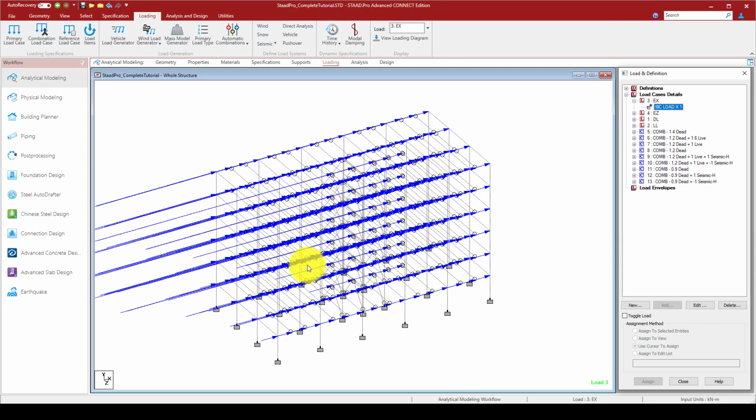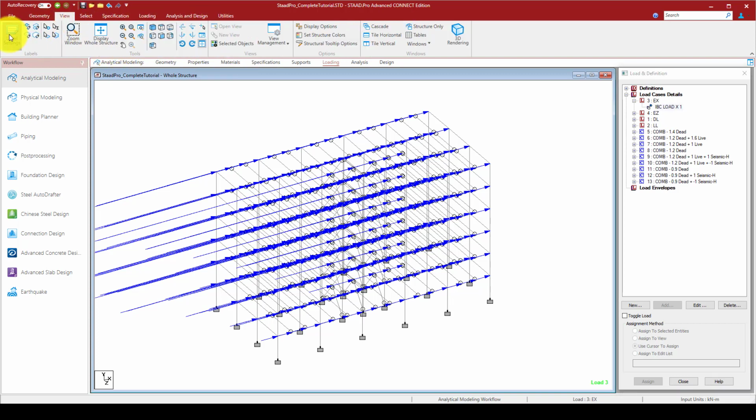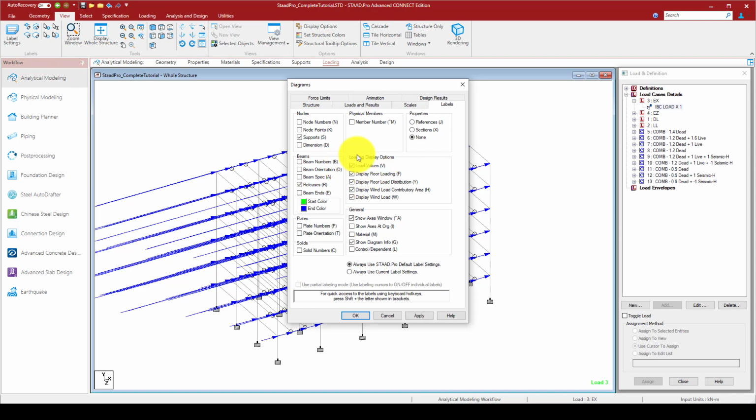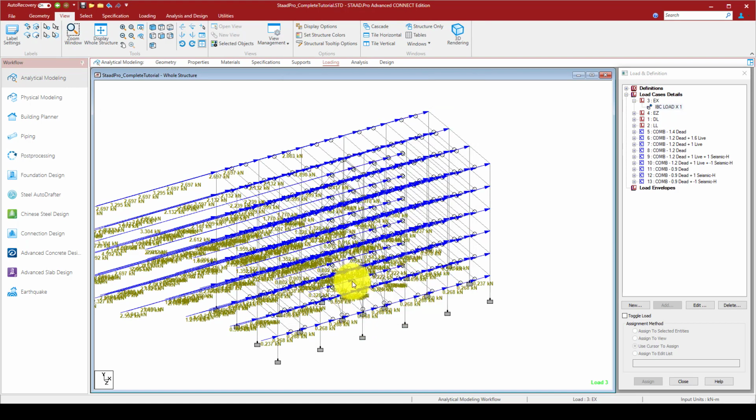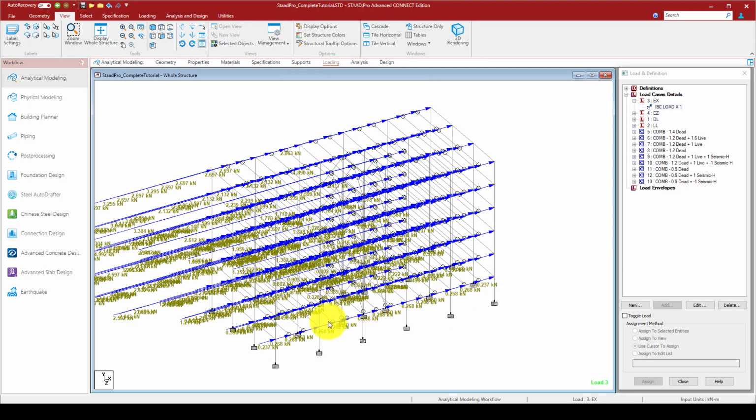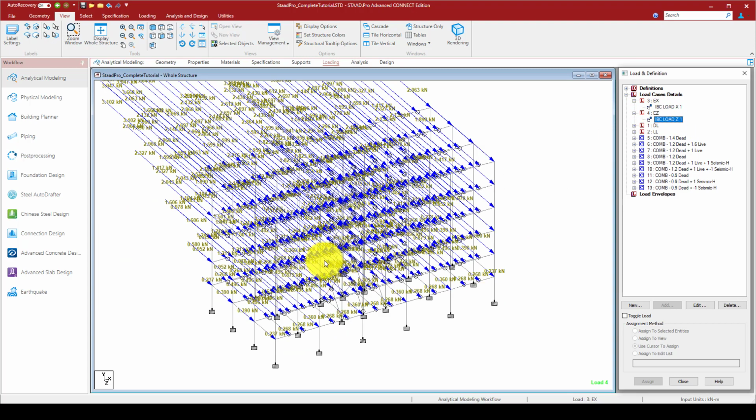So here are the EX effects, and we can go to the labeling, view, label setting, and you can see the V shear, how much force is added. Here are the 8 joint equivalent lateral forces in the Z direction as well. So let's go to the Z direction and this direction. Now the design is finished.